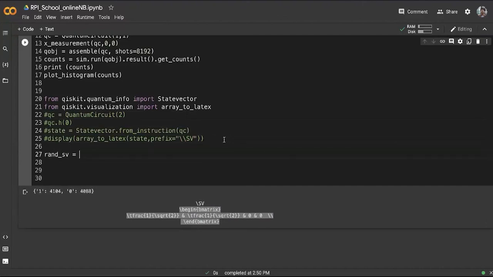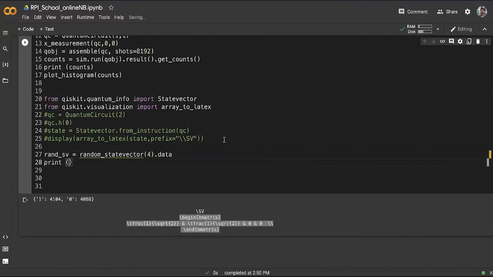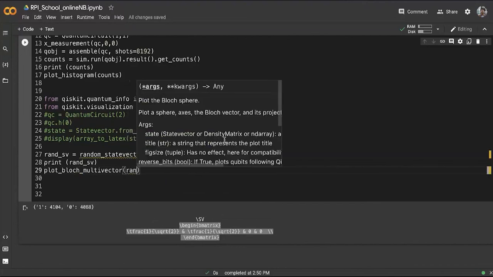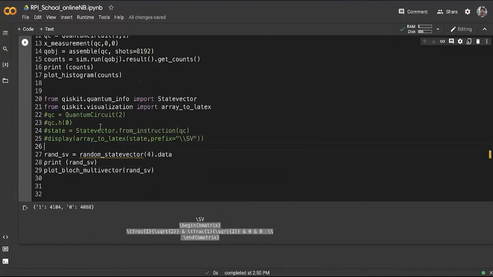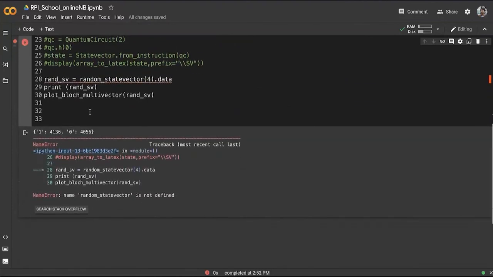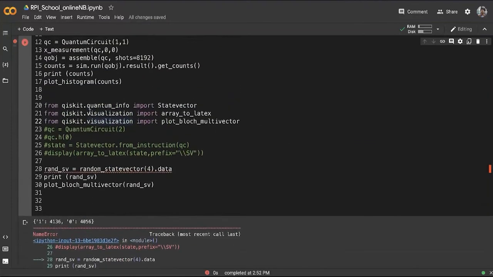So let's create a random state. And what do we want for the random state vector? We want 4. So we want to create a 2-qubit state. A 2-qubit state has 4 amplitudes, as we discussed. And we'll print this just to see how it looks, and then we'll plot on the Bloch sphere. I might have to install some, random state vector. Okay, so let me import. I could just write it here, so that if someone wants to copy, they can. Multivector, state vector is not defined.